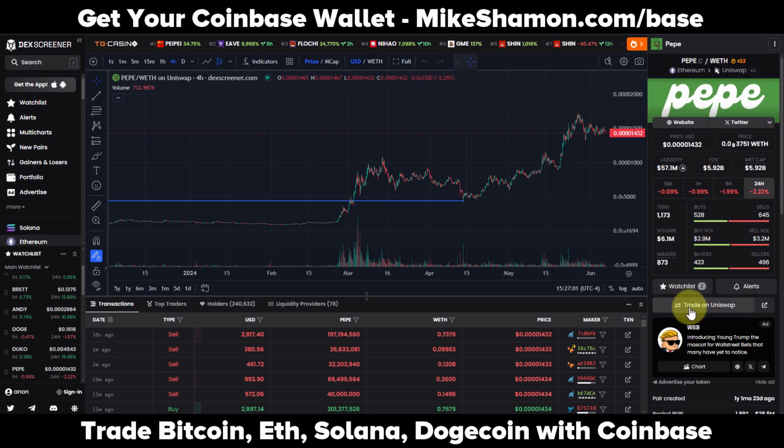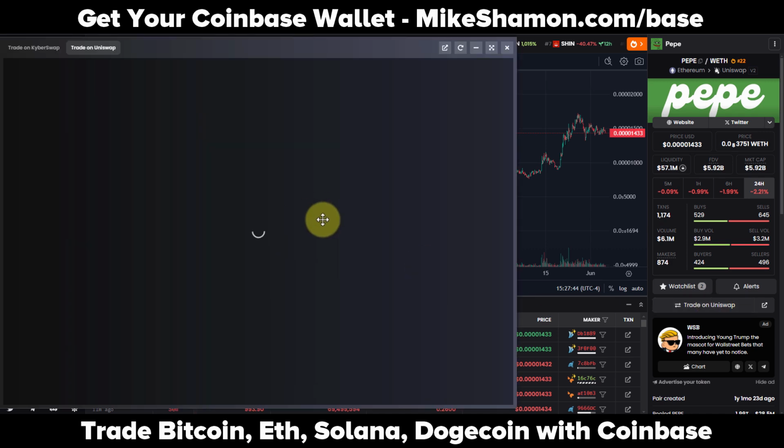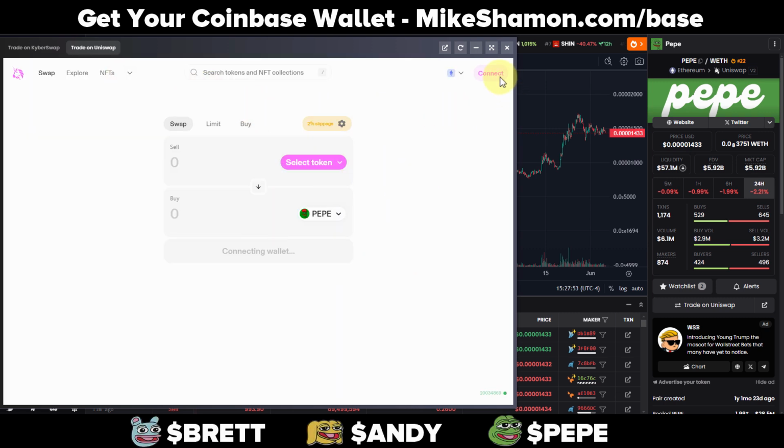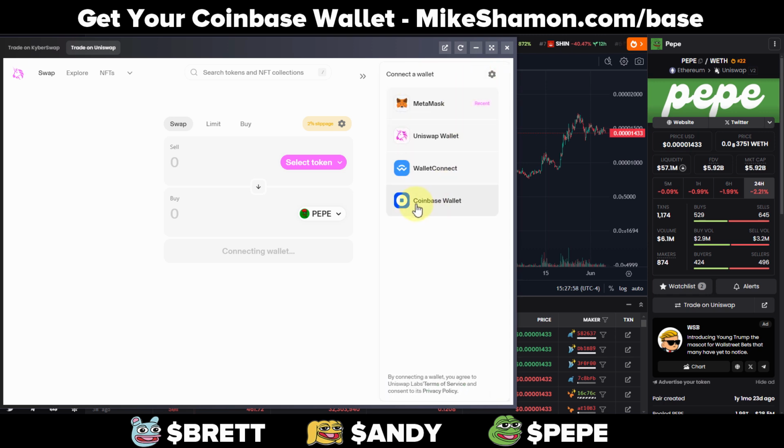Now you can see it says trade on Uniswap right here. If you click this, that's where it'll bring you to where you can trade Pepe. Trade on Uniswap, and that's where you can buy things like Pepe and other digital assets. You're going to come to a screen like this, and it's going to say connect up at the top. You just click connect, and this is where you can select your Coinbase wallet. That Coinbase wallet is going to have all your assets in there. All your money is going to be in your Coinbase wallet. So if that's where your money is, you click Coinbase wallet.